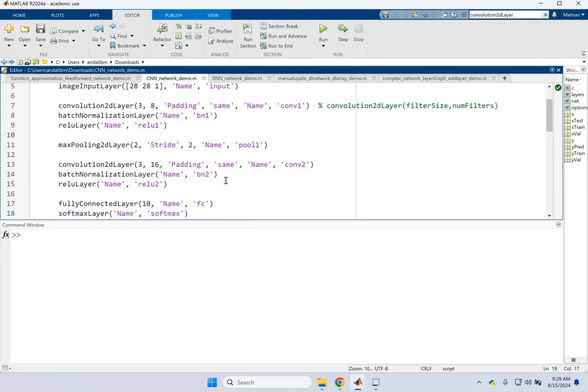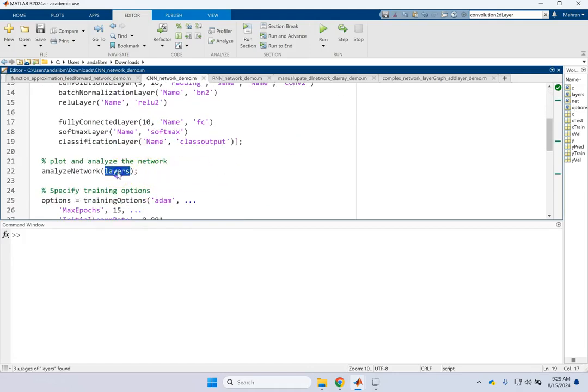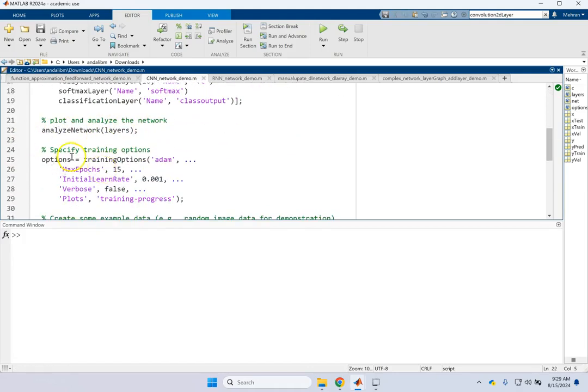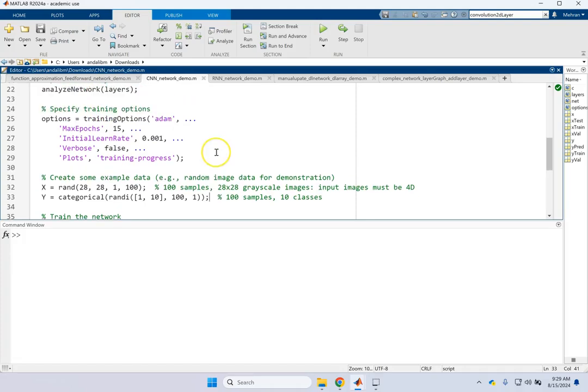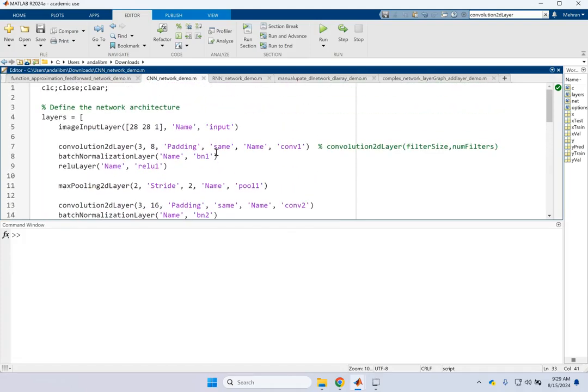And that's all it is. This is your layers or network. Again, you can plot it if you want. You provide options here. Again, Adam, 15 epochs, initial learning rate, no verbose, some plotting. This time, the training data and the test data and everything are completely random, but you can change these random things with whatever you want.